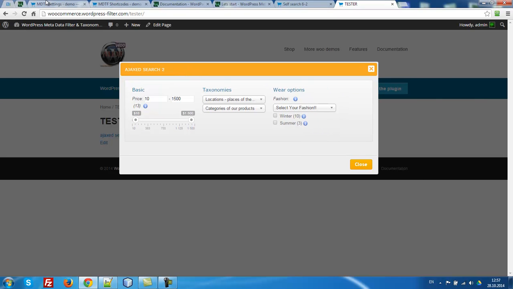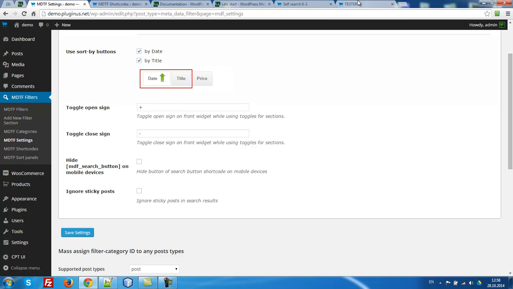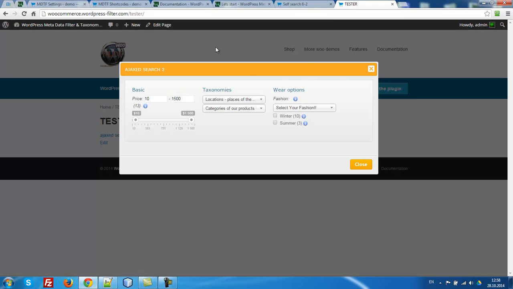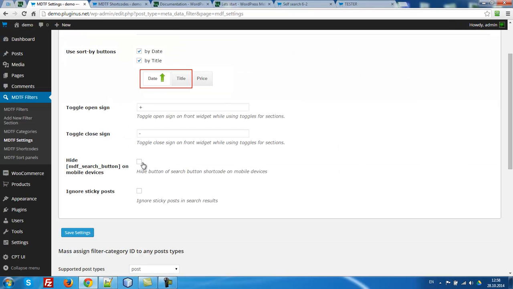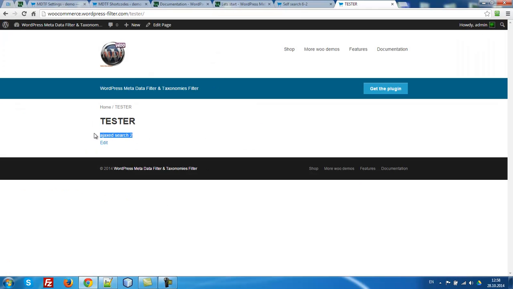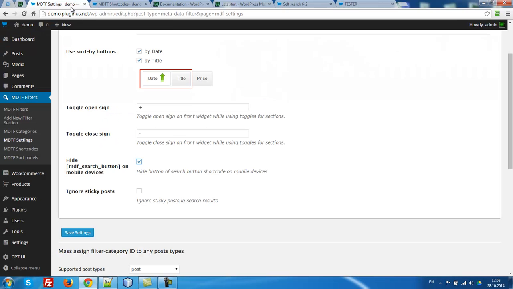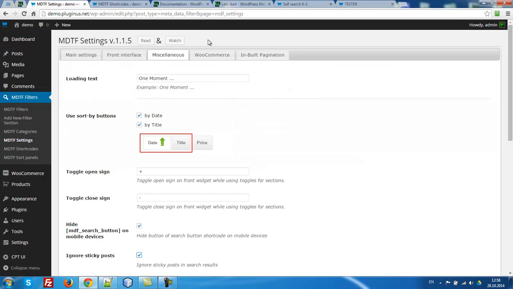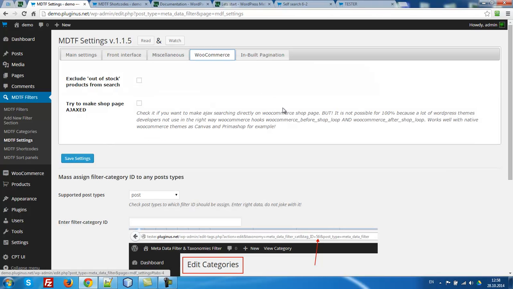It's very useful. Why did I create this option? Because this window is not responsive for mobile devices. So for mobile devices, you can check it, and this link will not be visible for mobile devices. Ignore sticky posts. Ignore sticky posts in search. WooCommerce. Exclude out of stock products from search. Yes. Try to make shop page Ajax.